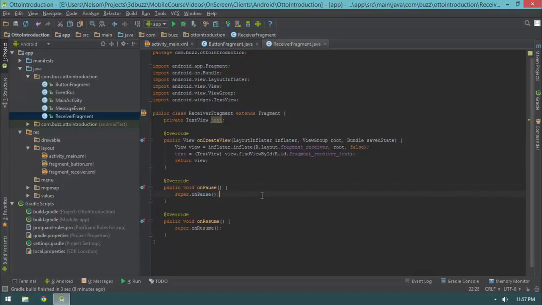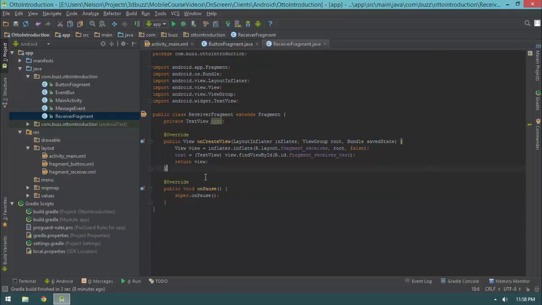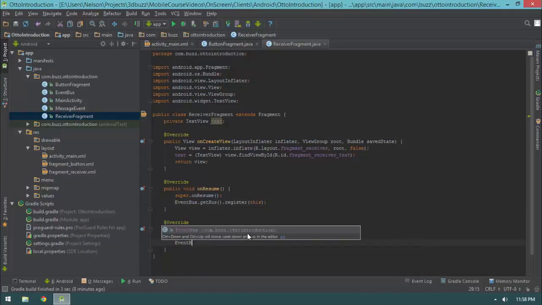Now, in Android, generally speaking, what you want to do is what I'm about to show you guys. As far as registering and unregistering, this is the accepted pattern when working with Otto. And I'll tell you why in a second. I'm going to say EventBus.getBus().register(this), or whoops, let's reorder these. Okay, onResume, I'm going to say EventBus.getBus().register(this), and onPause, I'm going to say EventBus.getBus().unregister(this). Now, why are we doing that?